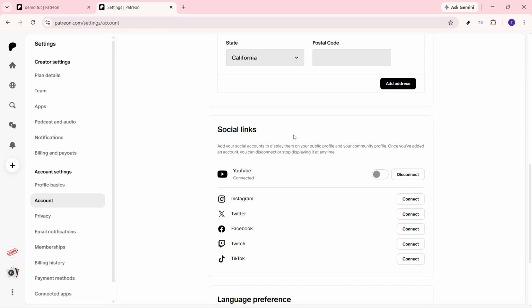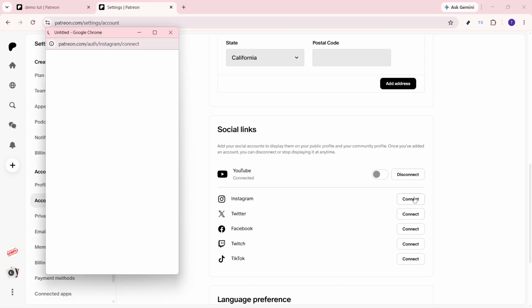Once you find Instagram in the social links area, click Connect. Patreon will begin the connection process for your Instagram account. From here, follow any on-screen prompts that appear to authorize the link between the two platforms. Be sure you approve the correct Instagram account if you manage more than one. And that's it. Once the connection is complete, your Instagram should be linked to Patreon successfully.